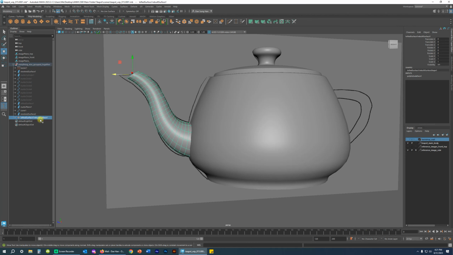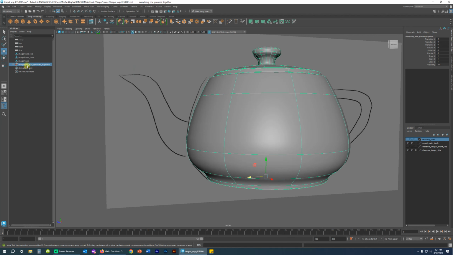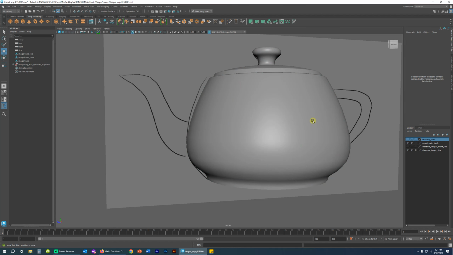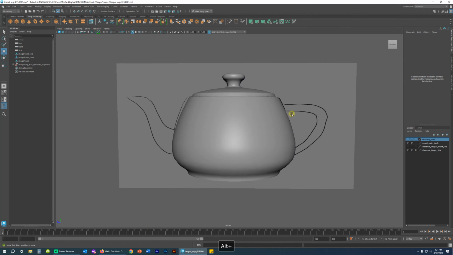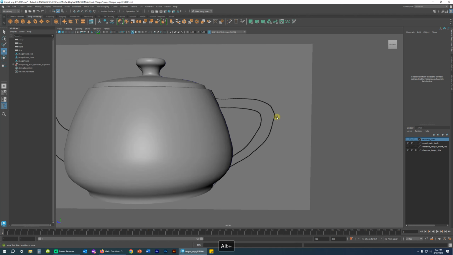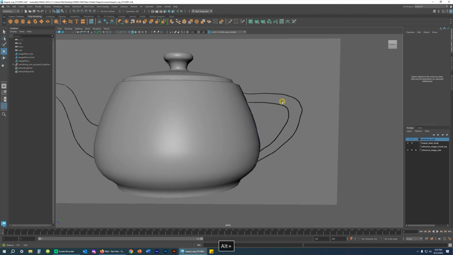Oh, by the way, I'm hiding it by pressing H as in Henry. And this is called a group. I just made a group and just threw everything in there because it's so long. Anyway, so I'm gonna make that handle and spout. All right, so 2 minutes already.